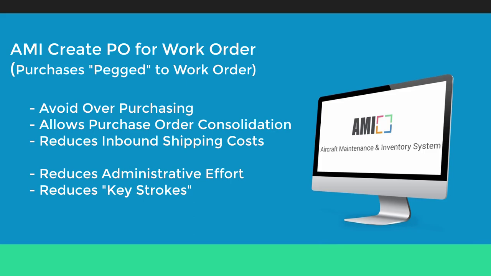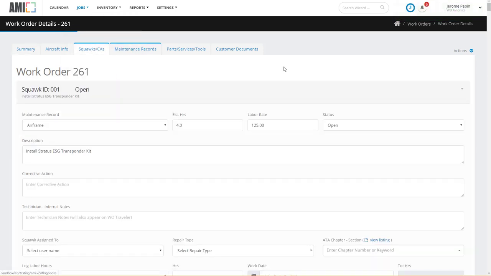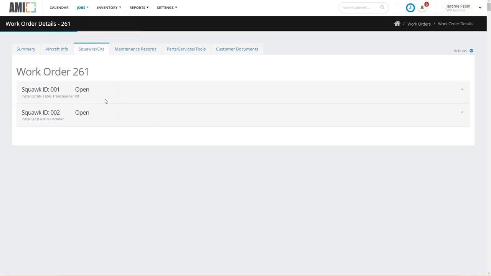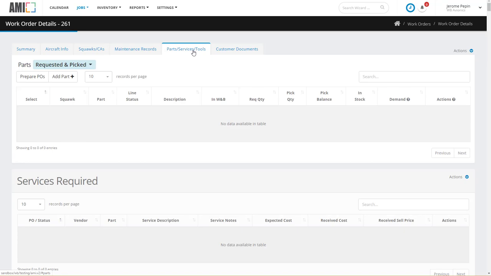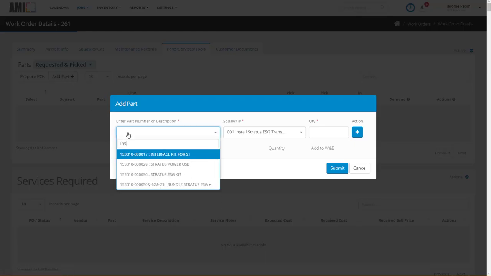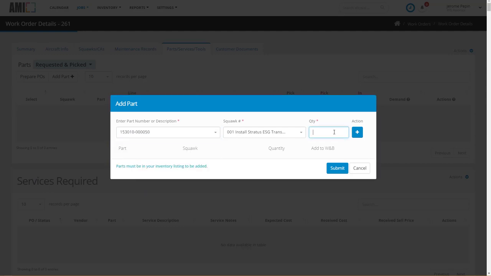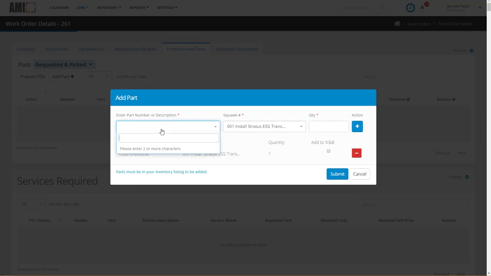Let's get started. So let's go to our work order where we'll be installing a Stratus ESG transponder and a ACK encoder. Our squawks are created and now we're going to add parts to it. This part is in my inventory. You can see the system is responding back. It recognized the part. We need a quantity of 1.